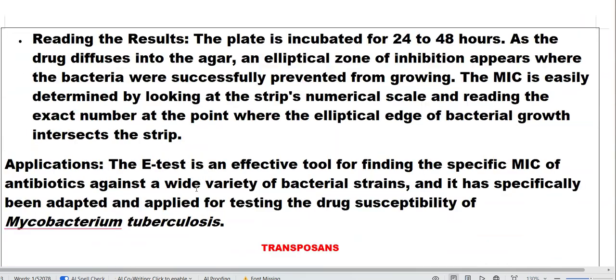Reading the result and applications. Reading the result. The plate is incubated for 24 to 48 hours. As the drug diffuses into the agar, an elliptical zone of inhibition appears where the bacteria were successfully prevented from growing. The MIC is usually determined by looking at the strip's numerical scale and reading the exact number at the point where the elliptical edge of the bacterial growth intersects the strip.